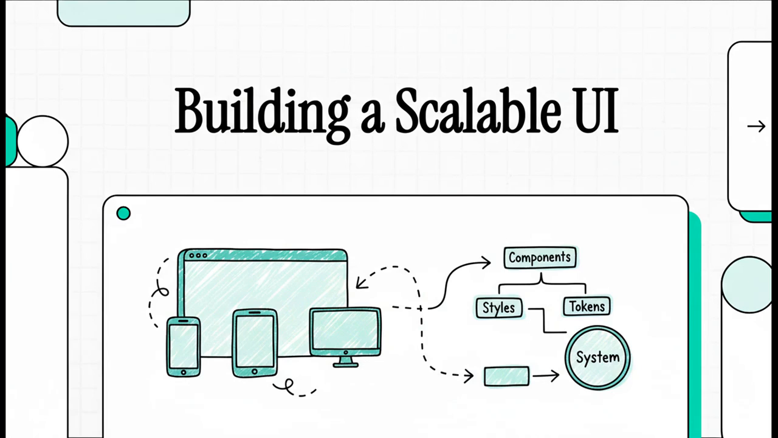Have you ever looked at a really slick app and wondered how they get everything so consistent, so perfect across every single device? Well, I'm here to tell you it's not magic. It's a system. And today we're going to break down exactly how you can build one of these professional UI design systems for yourself right inside Figma.